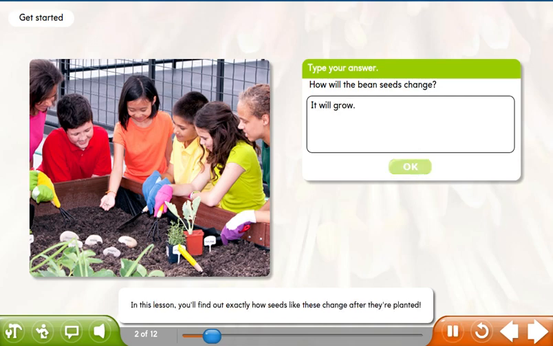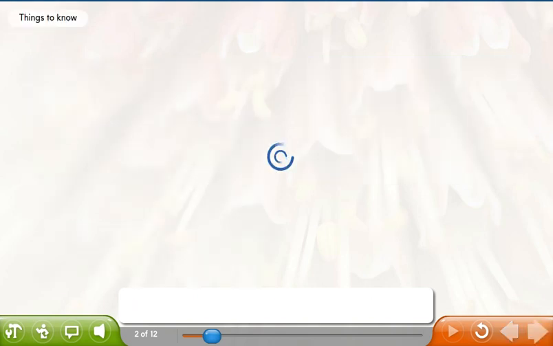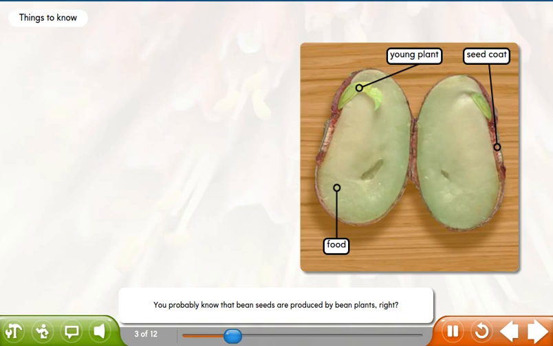In this lesson, you'll find out exactly how seeds like these change after they're planted. You probably know that bean seeds are produced by bean plants, right? But what are the parts of a bean seed and what do they do? Look at this picture. It's a bean seed that's been cut in half. Click the different parts to learn more.